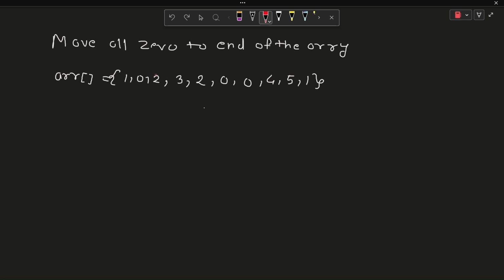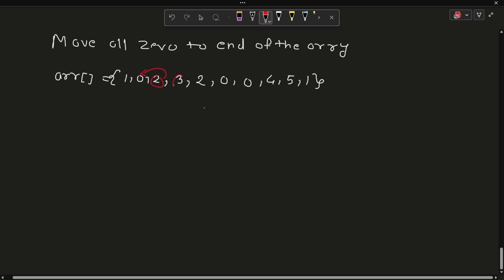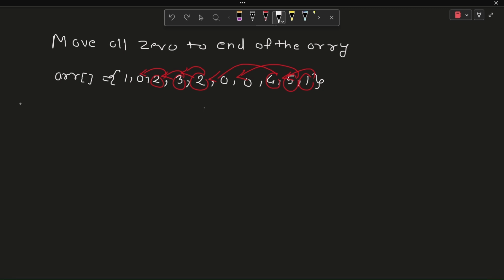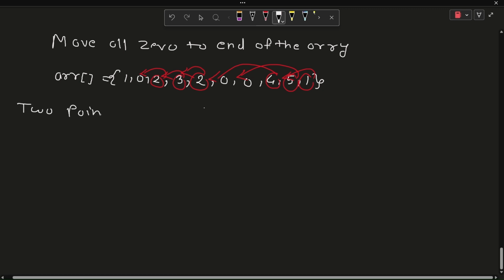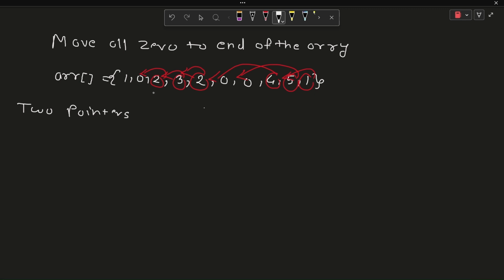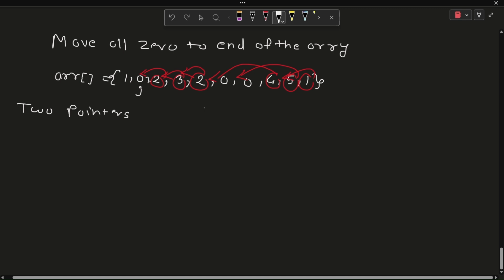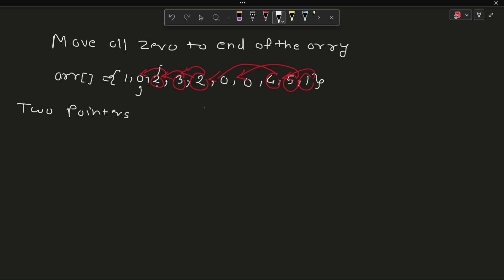So if somehow I take this 2 to here, and I take this 3 to here, and I take this 2 to here, and I take this 4 to here, and 5 to here, and 1 to here. Now we will be solving this problem with the help of 2 pointers. We will find the first 0, and it will be pointed to by j. The first 0 element will be pointed to by index j and the next element to the 0 will be pointed to by i. Now, if the element at index i is a non-zero element, then we have to just swap the 2 with 0.